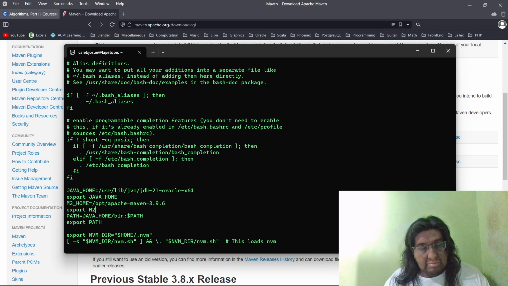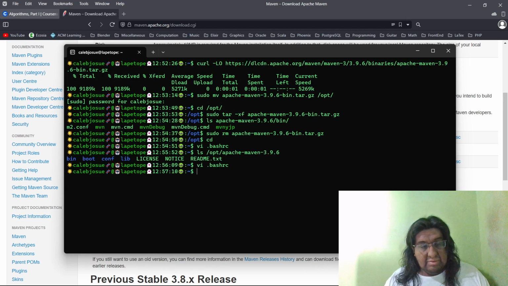Export. And now append that variable over here. M2 home bin. This bin is where the commands or tools are actually installed, and this is the home.